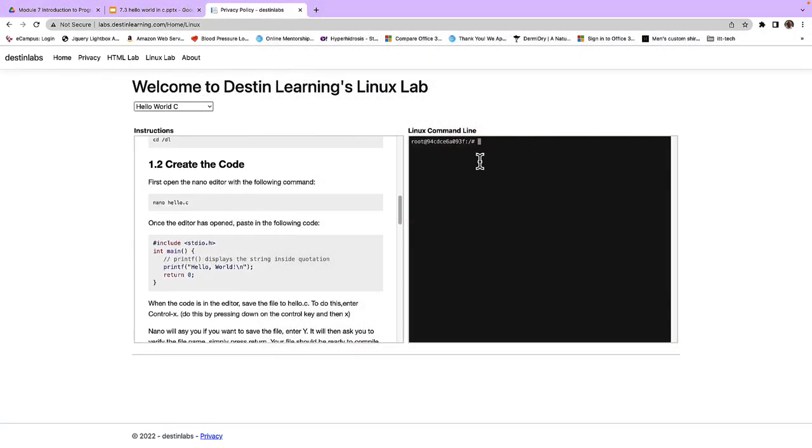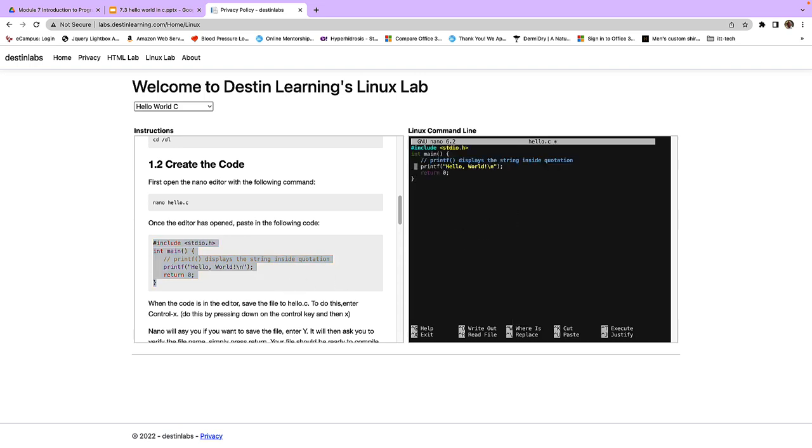Here I am on the Destin Learning Lab site, and I'm under our Linux lab right now. So I'm going to go ahead and start our text editor. In this case, we're going to use Nano for our text editor. It's gone ahead and opened up, and I'm going to get our Hello World code in here. I'm going to copy this over to Nano. I'm going to make sure that I have a space here. And there we have it.